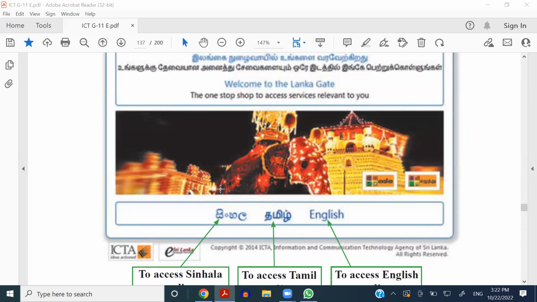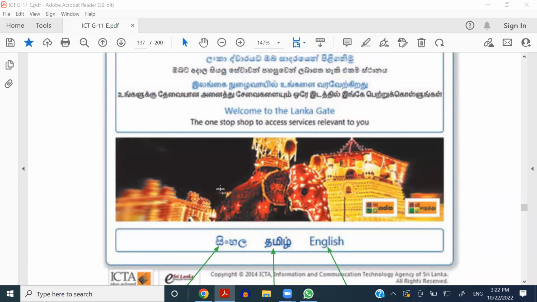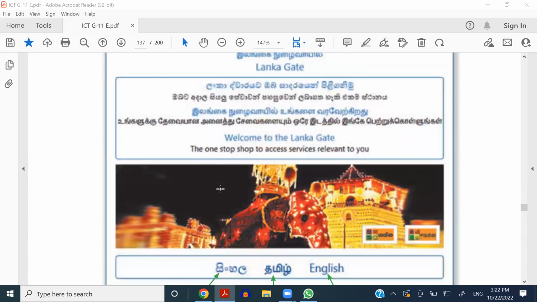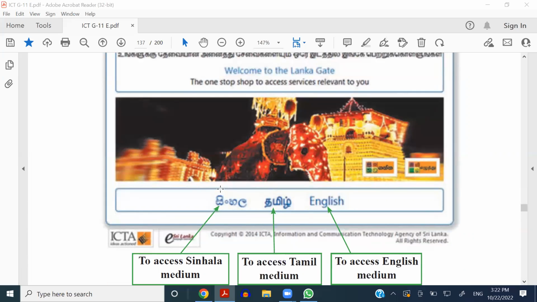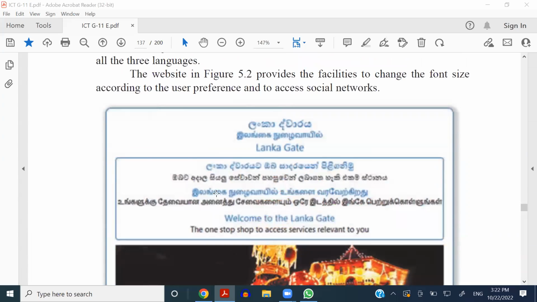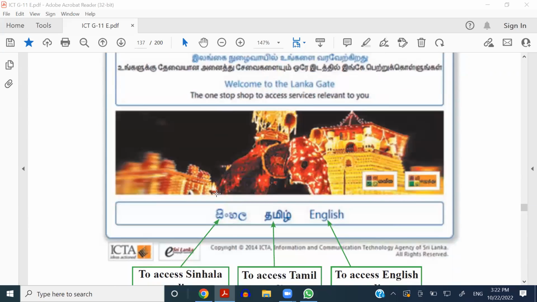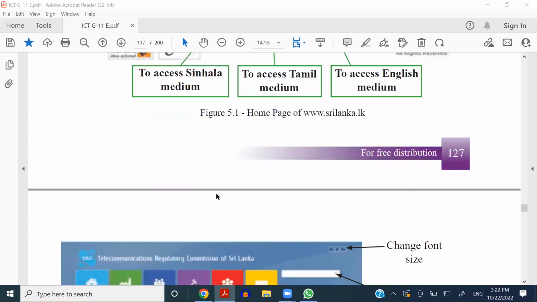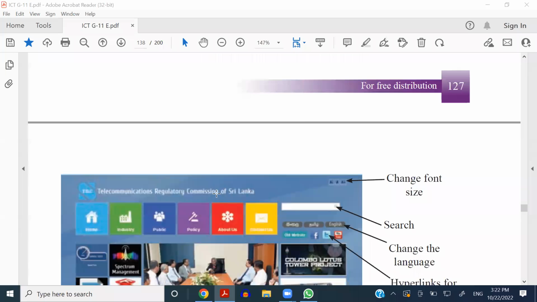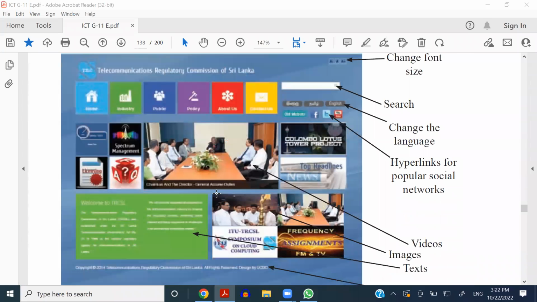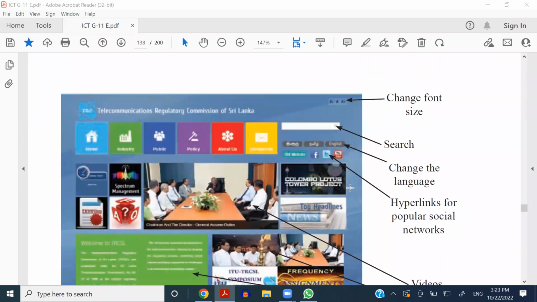So from Sinhala you can find the Sinhala website, from Tamil you can find the Tamil website, and from English you can have the website in English, right? So likewise, it's better we concentrate on what kind of user group we are going to target. As well as, if you think about a general web page or a website, it has these kinds of facilities inside it, right?